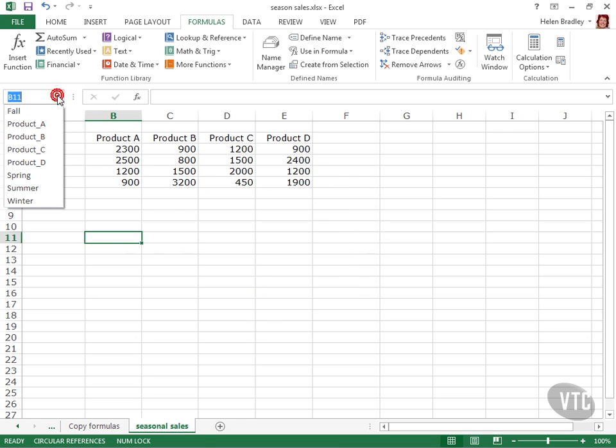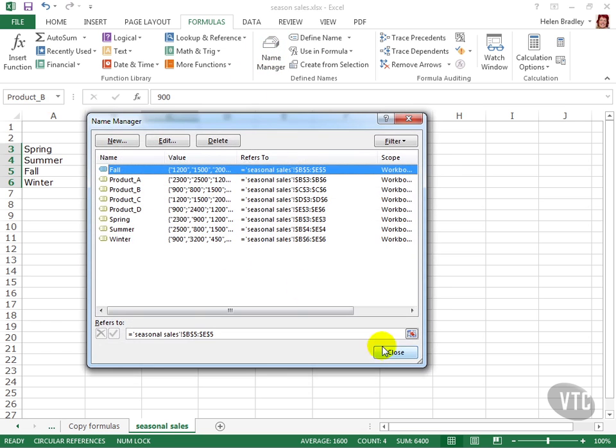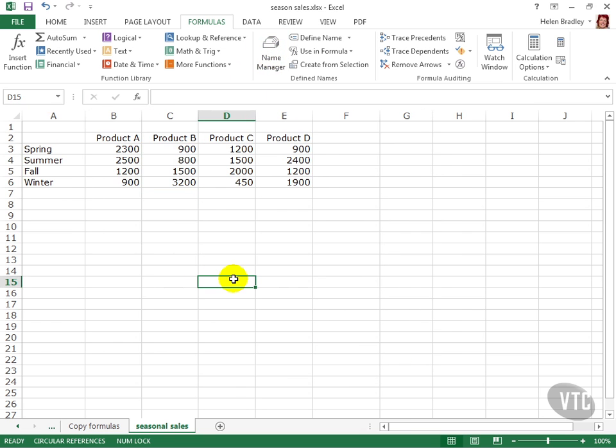Now let's look in the Name Box here. As you can see, we have areas that have been named Fall, Spring, Summer and Winter, and Product A, B, C and D. When I click Spring, this is the range that has been named Spring. And this one here has been named Product B. So we can go to those areas, we can read them off in the Name Manager dialog, and shortly we can use these in formulas as well.